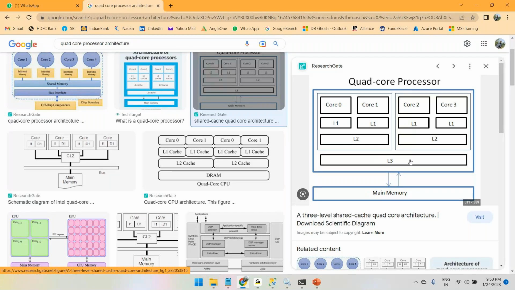This is only the visual representation. It's not that it is sorted in a particular order. L1 means it is dedicatedly used for a particular core. Core 1 cannot access this L1; core 1 can only access its own dedicated L1. This L2 can be accessed by both core 0 and core 1. This L3 can be accessed by core 0, core 1, core 2, and core 3. Is it clear? Yeah. All right.